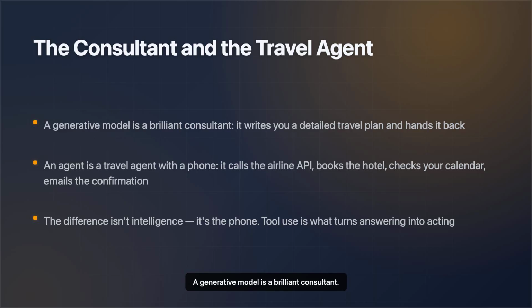A generative model is a brilliant consultant. You describe your trip, and it writes you a detailed, thoughtful travel plan, then hands it back across the desk. An agent is a travel agent with a phone. It reads the same goal, calls the airline's API, books the hotel, checks your calendar for conflicts, and emails you the confirmation. Here's the thing worth noticing. The difference isn't intelligence. Both are equally smart. The difference is the phone. Tool use is the single capability that turns answering into acting.